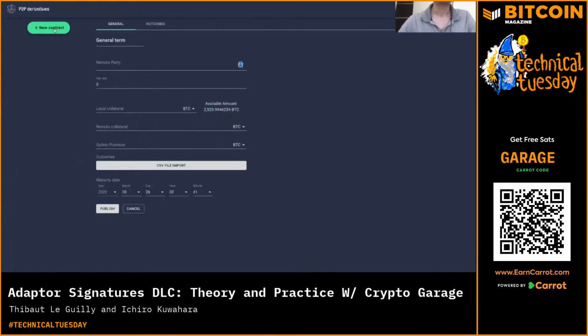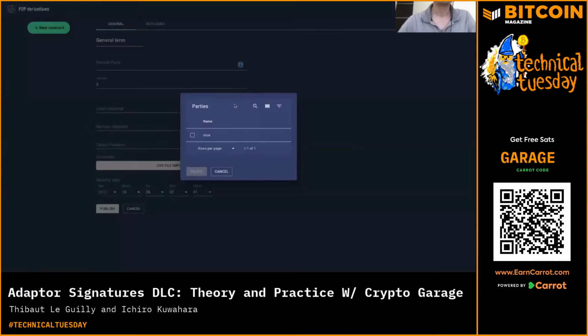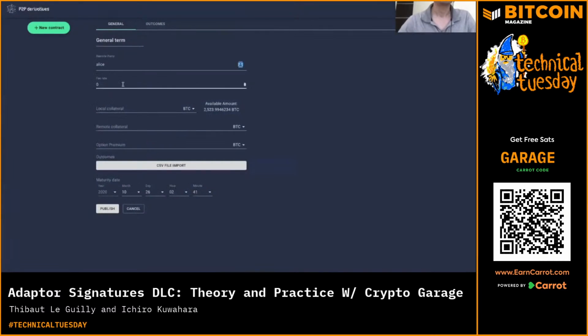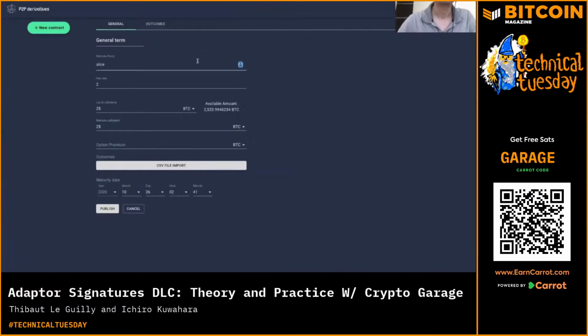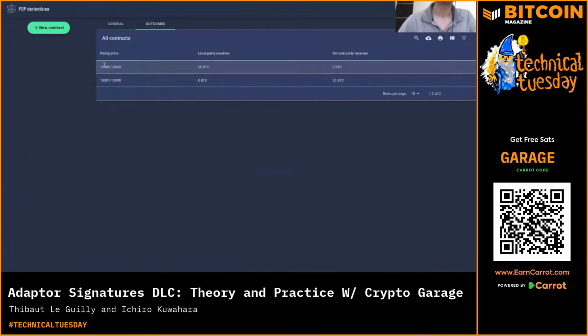So we're going to create a new contract with Alice. Fee rates, so 25 BTC each, which is quite a lot, but I've got some money this way, in Bob. It says that if the price is between 12,000 and 13,000, then Bob is going to receive 50 BTC. And if the price is above 30,000, then Alice is going to receive the 50 BTC.